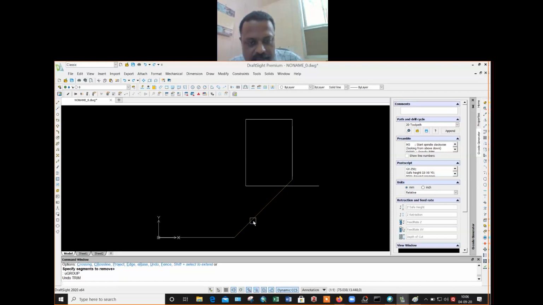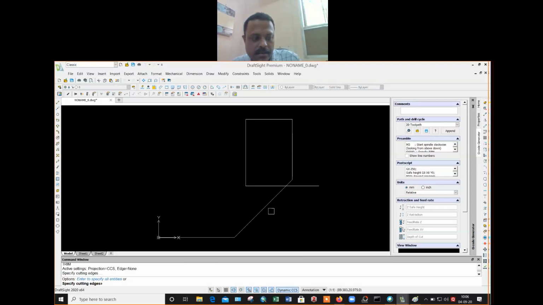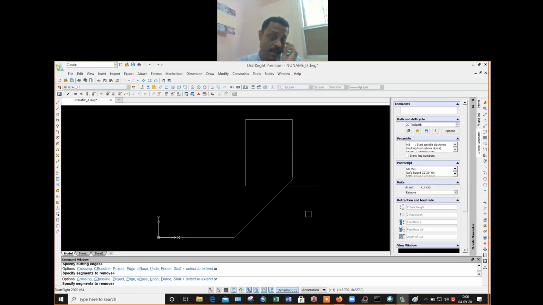So first I selected the cutting edge like this, then right click, remember right click, and next I picked up my segment to be removed by clicking on this line. So if you pick up this part of the line, what will happen? Just see, TR, select the cutting edge, this is my cutting edge, right click, it says specify segment to remove. So I picked up this part. If I picked up this part along the left hand side of this cutting edge, you see this line would have been gone.